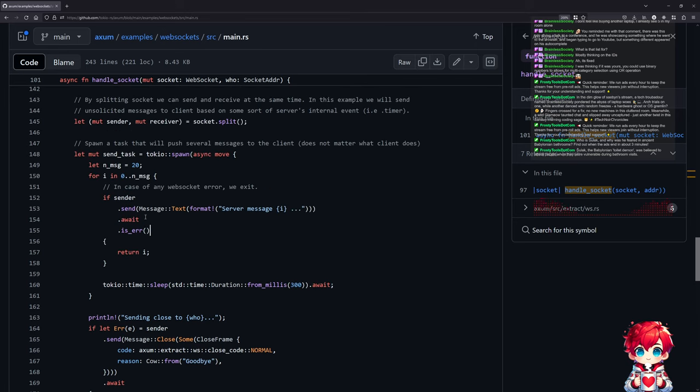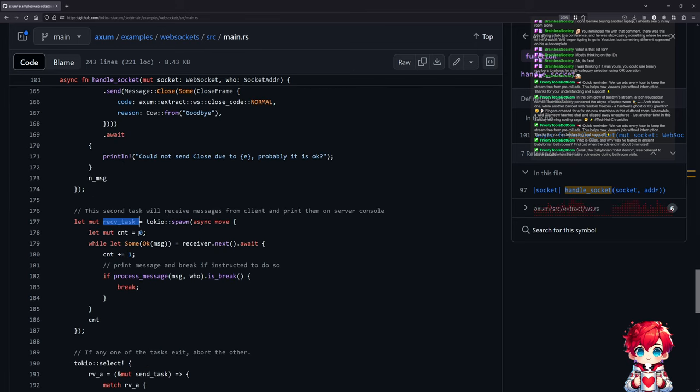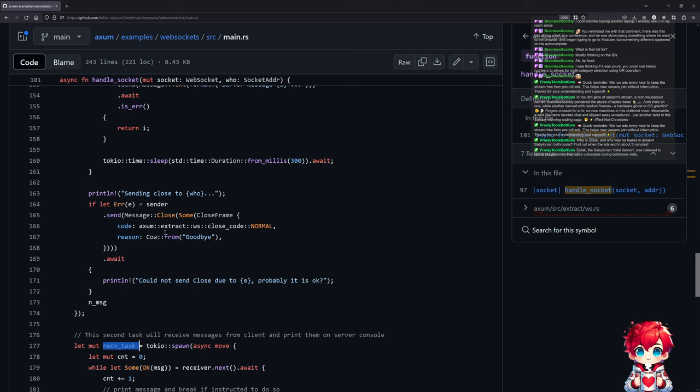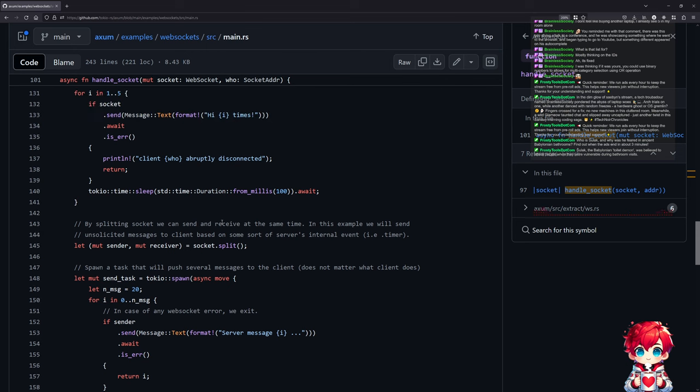Second task. Okay, so we're spawning tasks. So a send task and a receive task. I see.